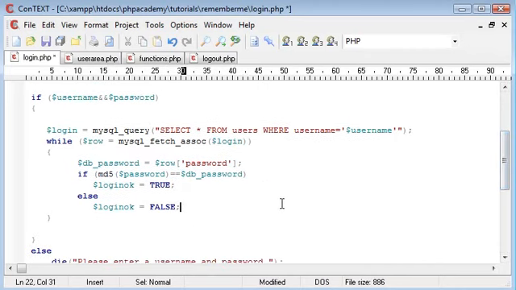Okay, so in the next part, just down here, we're going to see if the login OK variable, the Boolean login OK variable, is true or false, and then set the cookie or session information from there, depending on whether the user has selected Remember Me or not.